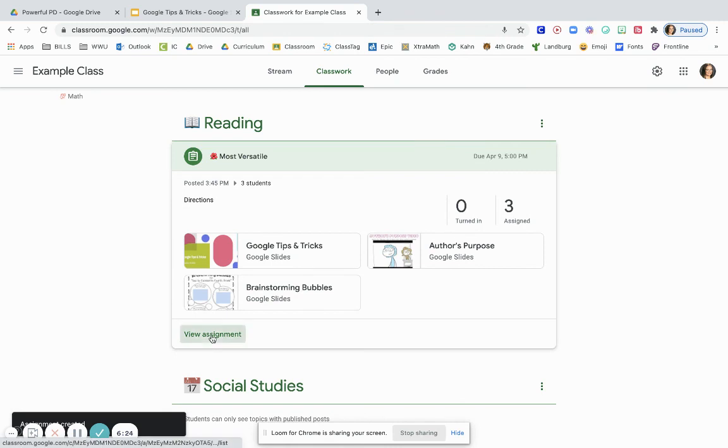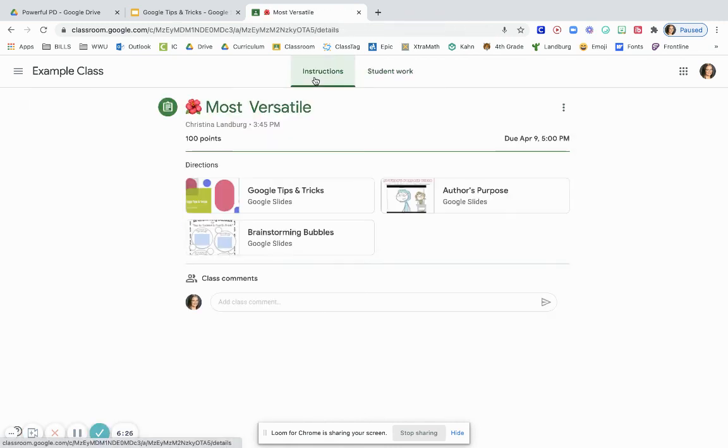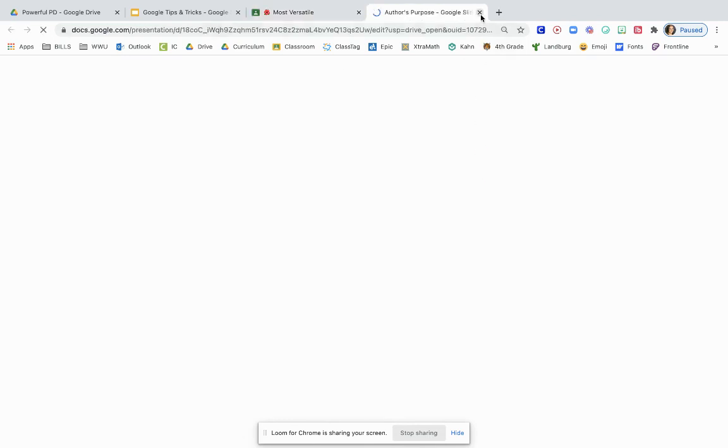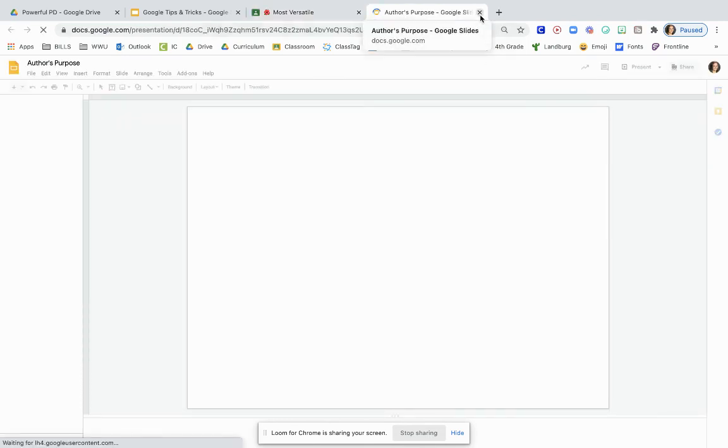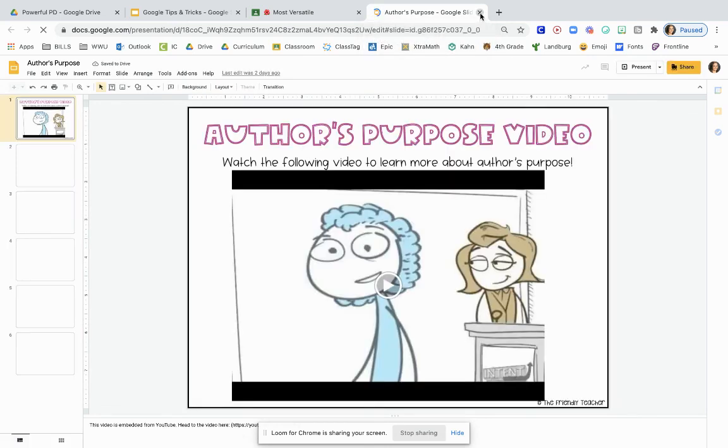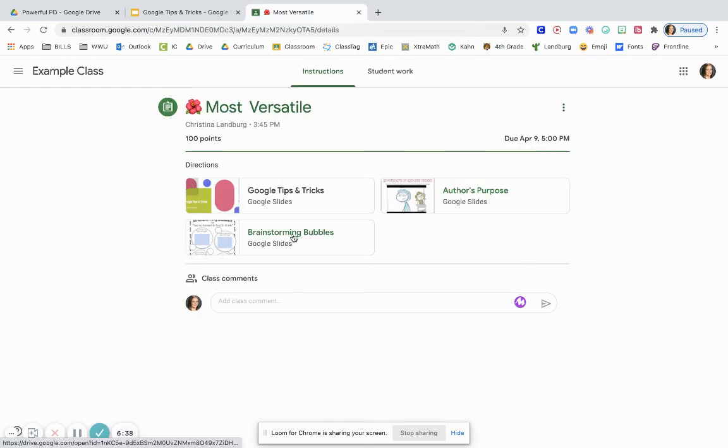So right here, when you click View Assignment, you'll see that this one right here is view only. This one is one that each student will make their own copy of for each of their answers. And then this one right here is one that all students will be working on together.